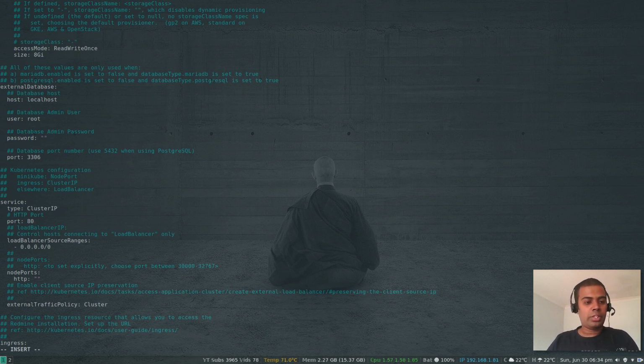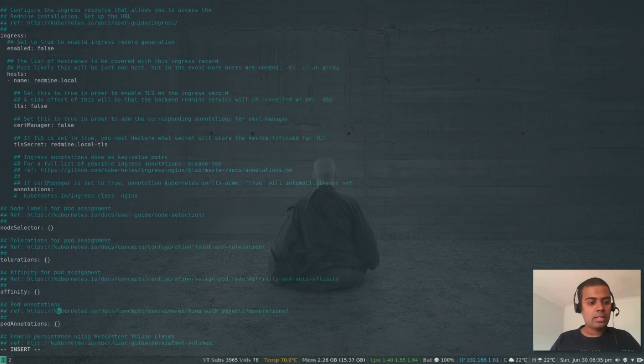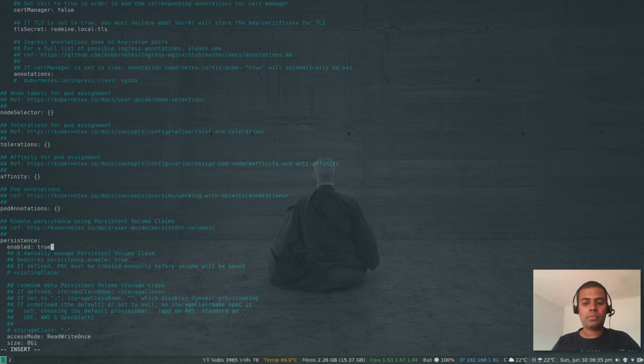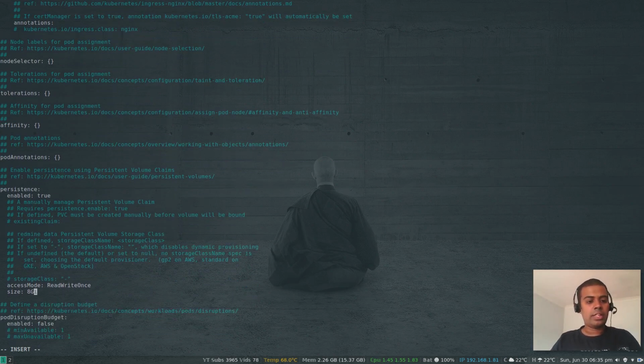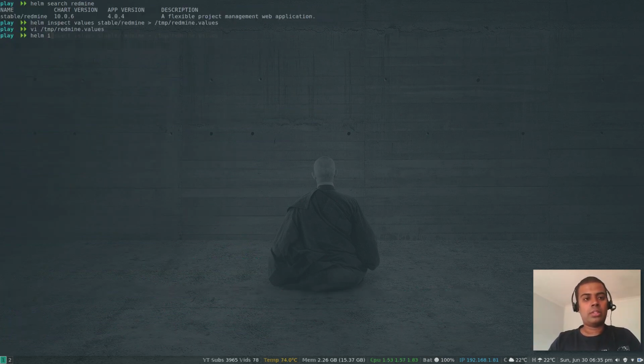NodePort, I'm not using NodePort. And ingress enabled is false, which means it's disabled. That's okay because I'm going to configure Ingress on my own. And then finally, persistence. This is for the Redmine app, not for MariaDB. We've enabled persistence for MariaDB earlier in this file, so now it's for the Redmine app itself. And the size, I'm going to change that to 1 gig. And that's all. Save the file.